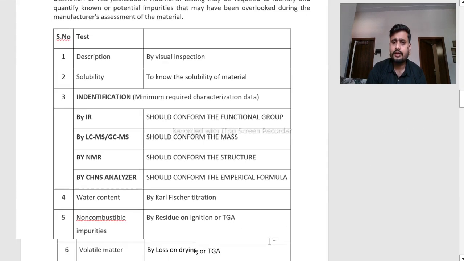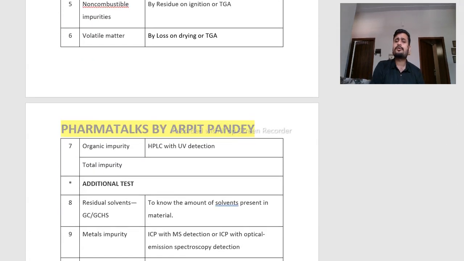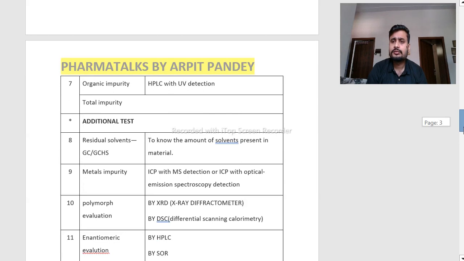Okay, now we are going to discuss organic impurity. If the material you are using has an impurity, it is analyzed by HPLC with the help of UV detection. With the help of HPLC you will estimate the total impurity, okay. Some additional tests are also performed depending on the nature of the material or the procedure.